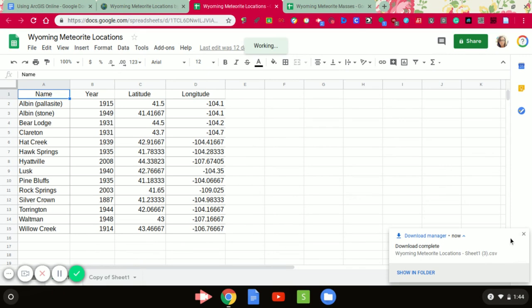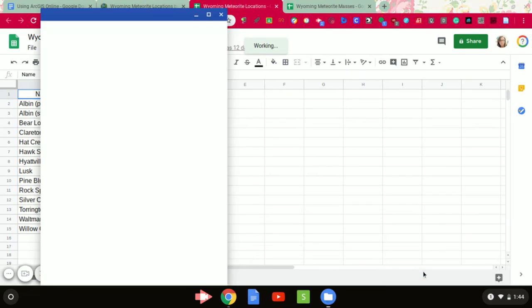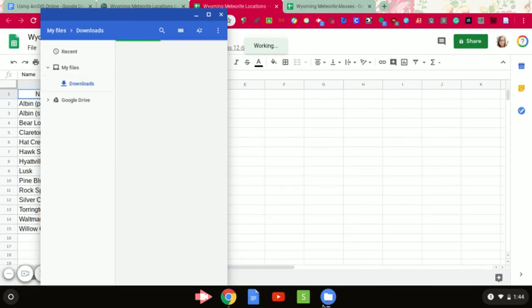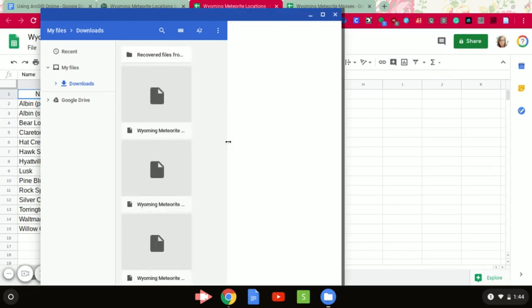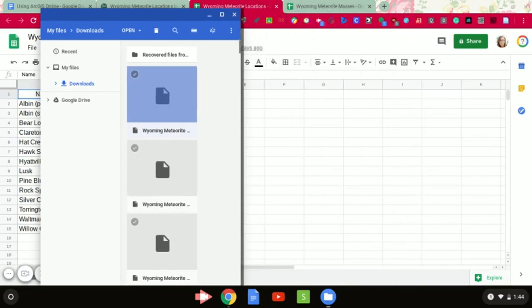On your Chromebook, you'll get a little download manager that tells you that that's complete. You can click Show in Folder to see where this is. This is in my Files folder. You can see the shortcut here. I've actually made my Files window smaller by dragging it over. The reason I did that is so that I can drag this file onto our ArcGIS map.